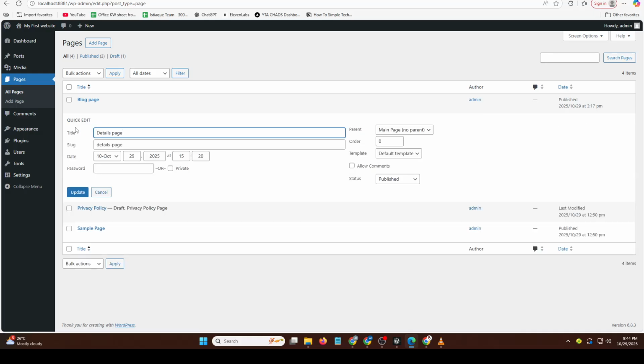Rename the page. In the Quick Edit panel, locate the title field. Delete the old title and type in your new one. Take a moment to double check the spelling, punctuation, and style to make sure it's perfect. Save your changes. Finally, click the Update button to save your changes. That's it. Your new page title is now live and visible to all your visitors immediately.